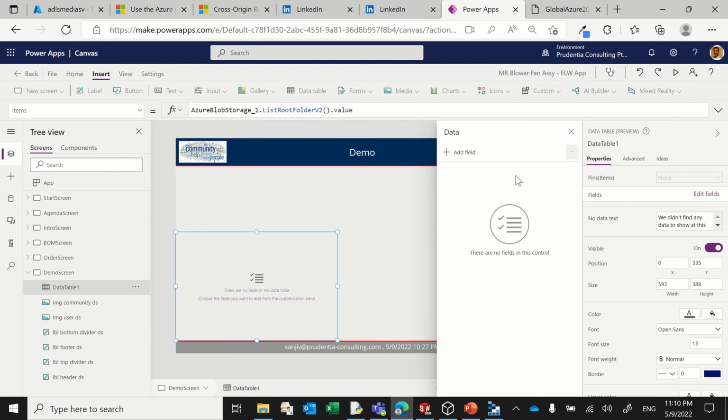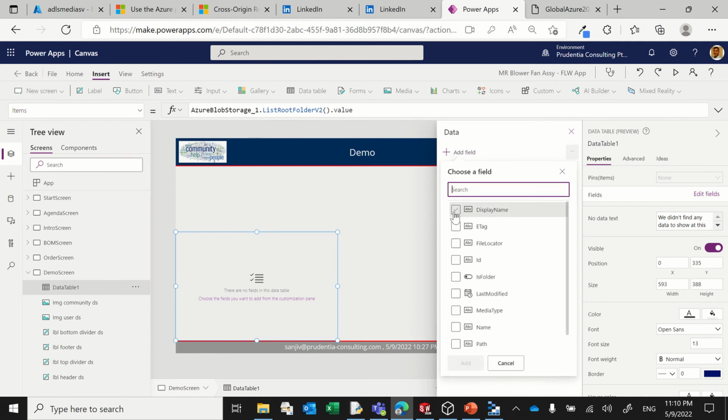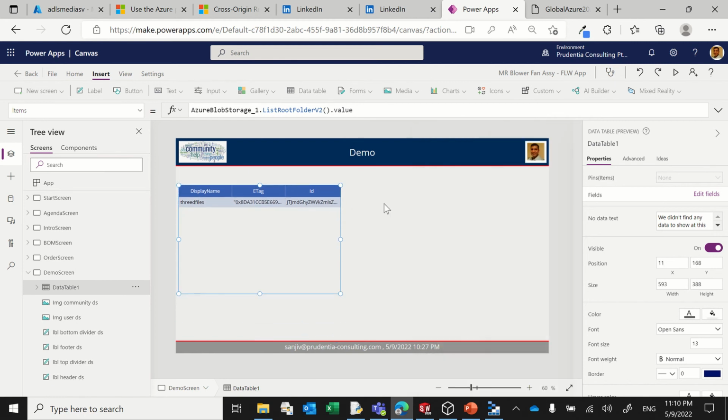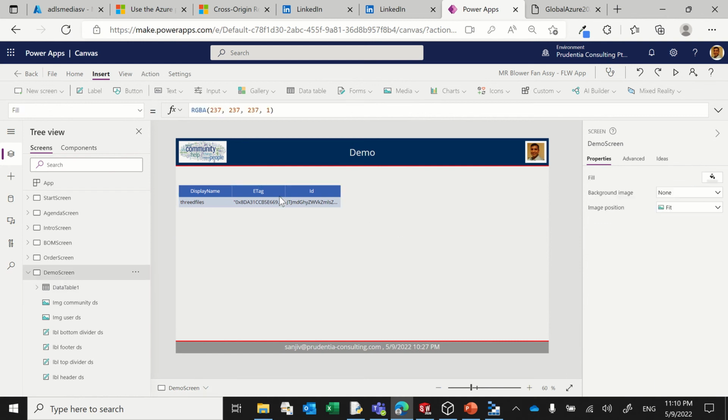So I can edit the fields here and say, you know what, I need the display name, I need the e tag, and I need the ID. Okay, I don't necessarily need the e tag, but I need the ID. So there you go, it's gone ahead and actually given me the ID that corresponds to the display name 3D files. Once I have this, I'm actually going to insert another data table.